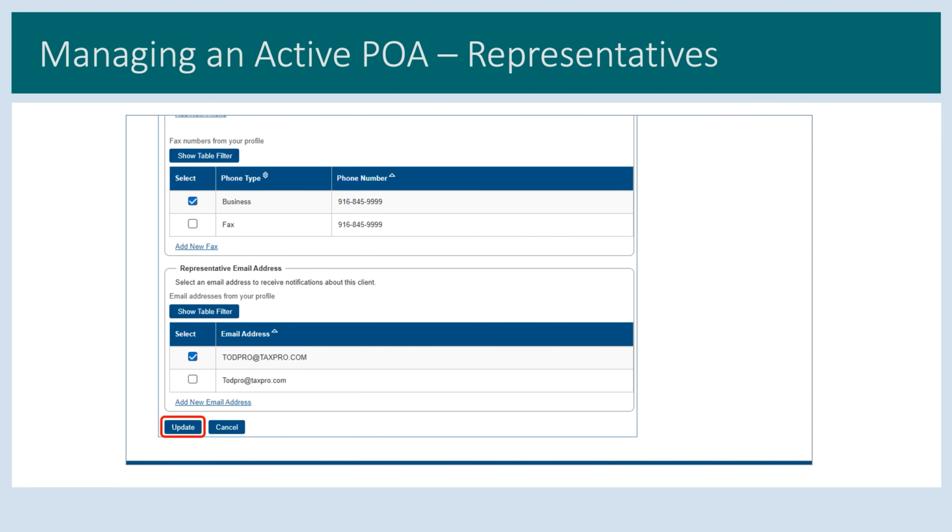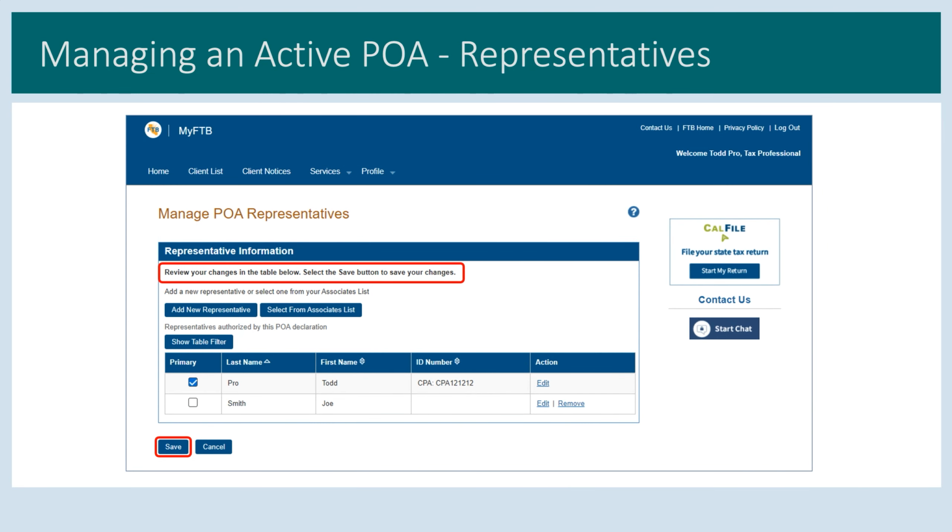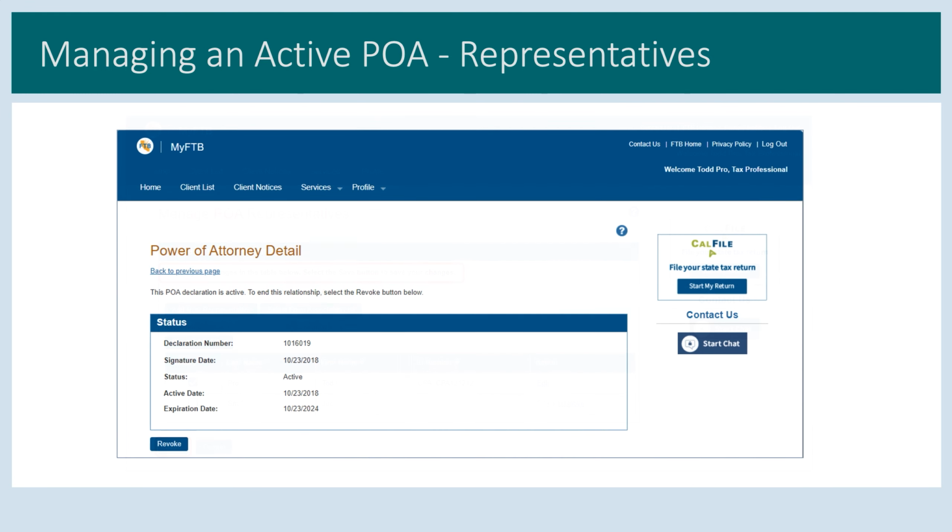When you've made the required changes, select the Update button. Once again, you'll be prompted to review any changes you've made and select Save. When you do this, you will return to the Power of Attorney detail page. Most changes take effect on the same day, but we may need up to 7 days to process the addition of a new representative. If you need to update another POA, you can go back to your client list and select the next one to modify.